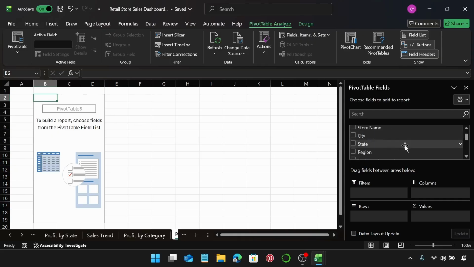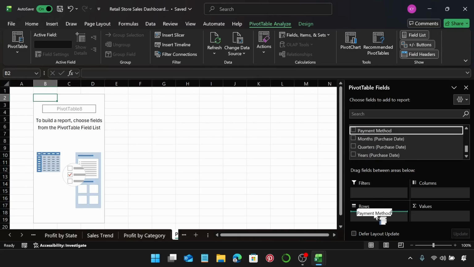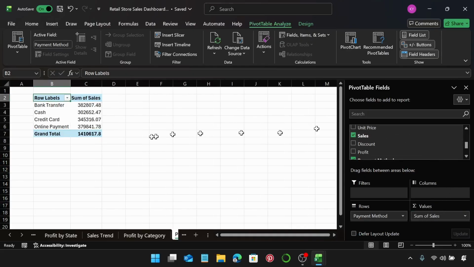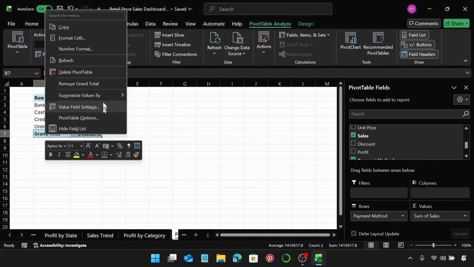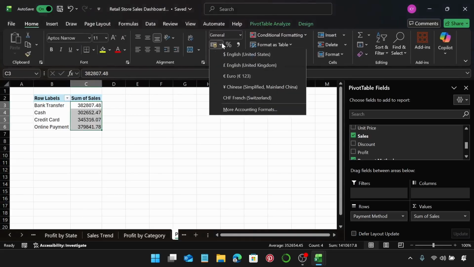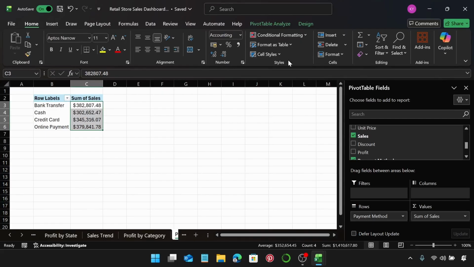So I'm going to come over here and grab payment method, add that to rows, and I'm going to use, let's say, sales. Depending on what you're going for, either quantity, profit, whatever it is you want to use, you can use anything, but I'm going to use sales this time. And I'm just going to remove the grand total. So right click and remove grand total. Control Shift and the down arrow key to select all the values. Go to home, and then we're going to select dollars.